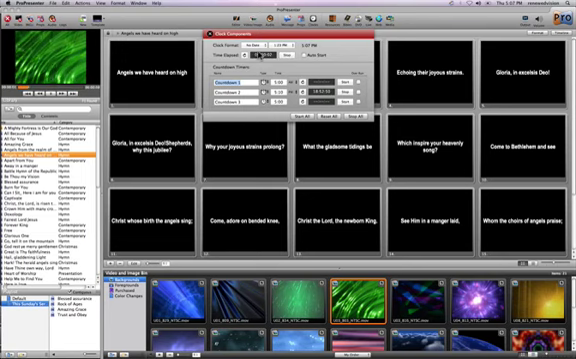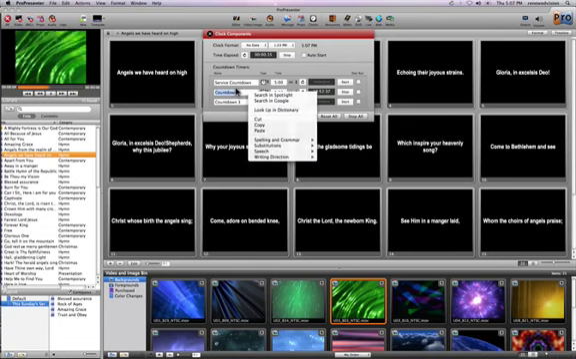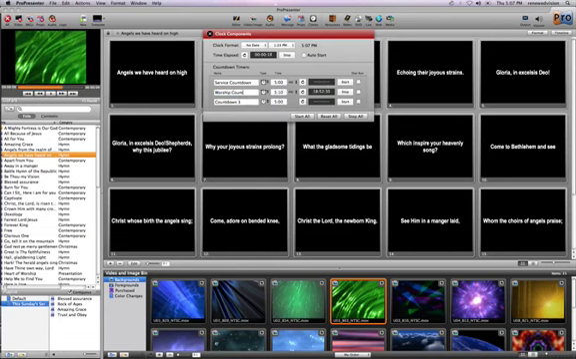And this is sort of our master control for all of the different clocks that we have within the system. I have 3 different countdown timers, and I can name them whatever I want to name them. So I can actually say service countdown, I can say worship countdown and speaker countdown.